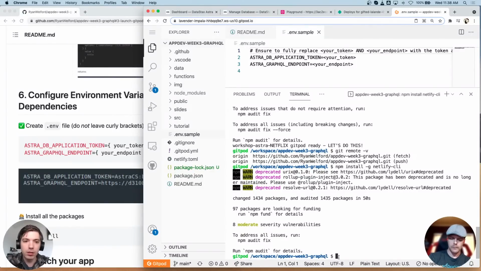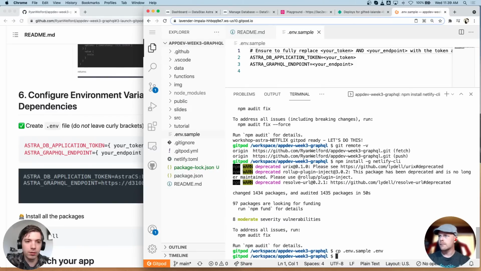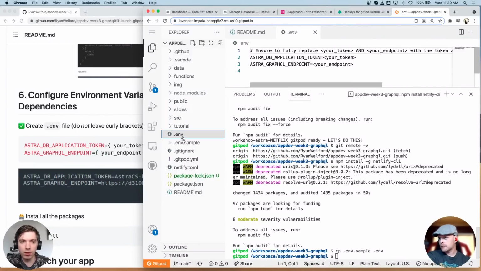So what I'm going to do is we have this .env.sample, and I'm going to copy .env.sample to .env. This should just create a copy of that file and call it .env. So this is what our file will look like.